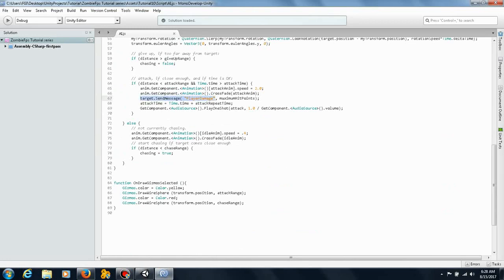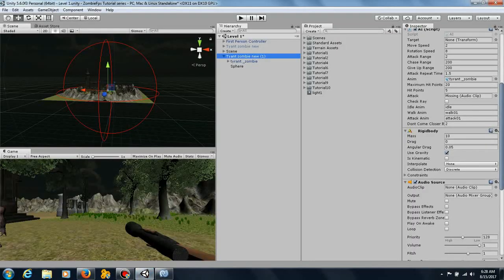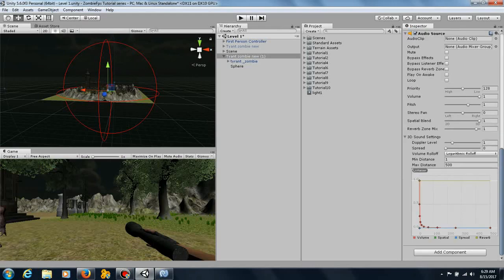Target send message player damage max hit points. Alright, so it's going to send the damage of this to the player script. So it's self-explanatory actually. All you need to remember is just to have these two the same, so that the animation is going to play accordingly. Now you can play around with the values to suit your liking. And once you're comfortable with it, you can use it however.